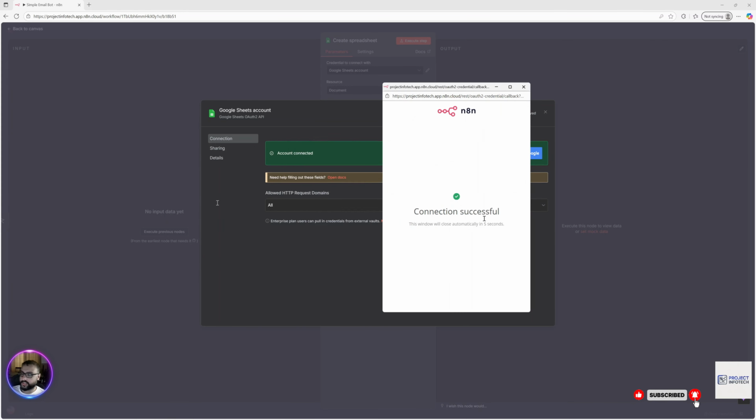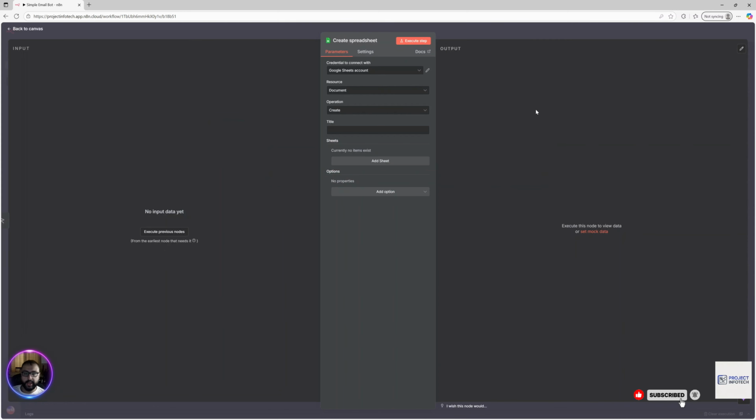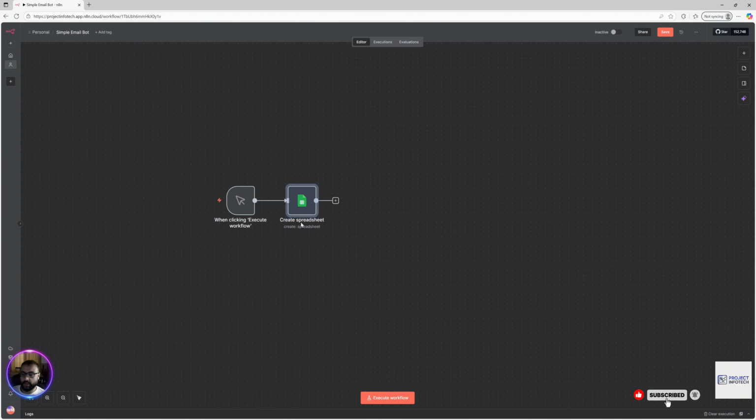And it says connection successful. The window will close automatically in 5 seconds, which is good. And it says account connected. Perfect. And we're back in n8n. The pop-up is gone, and look, the credentials field says Google Sheets account. And the red warning triangle is gone.